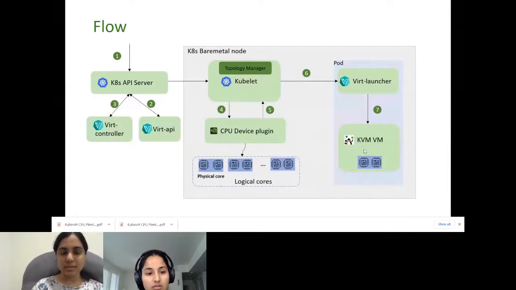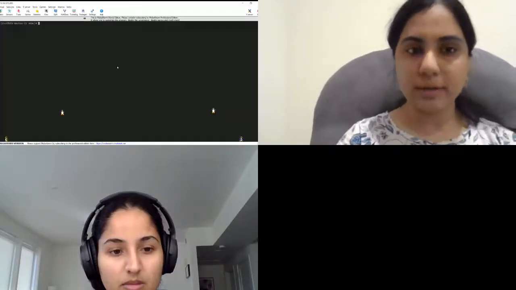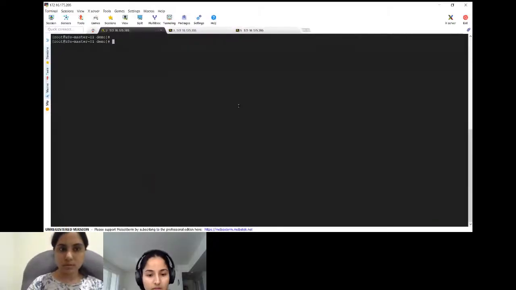Are you able to see my terminal? I can't see it yet. Okay, I think I have to go back and change the sharing settings. Sorry. Share screen. Application window. How about now? Yes, we can see it now.